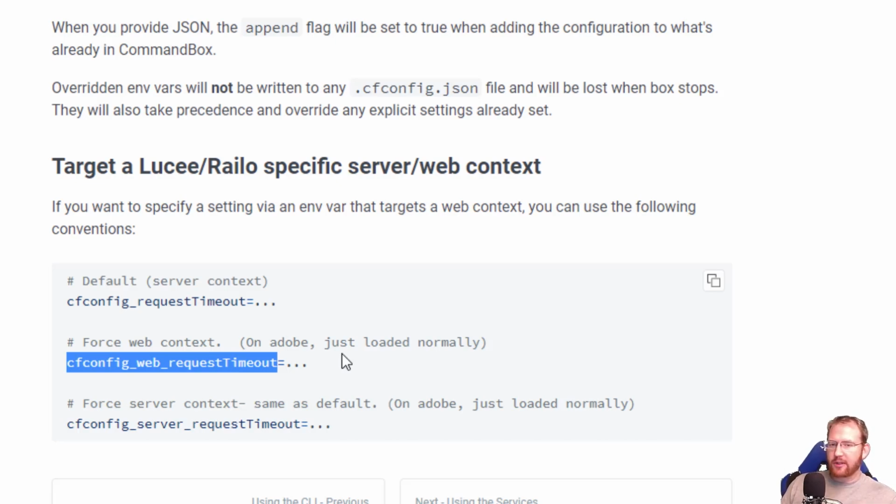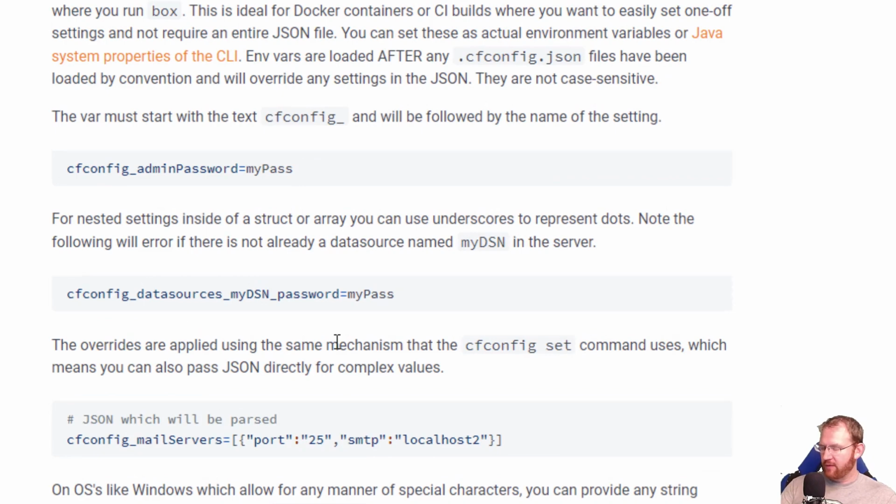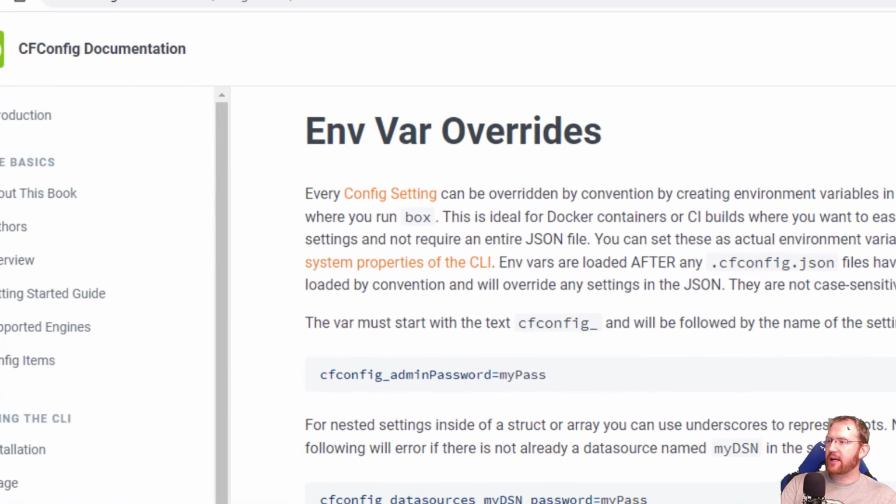So let's take a look at a couple of examples of doing this. First of all, I have a little trick I like to use locally.